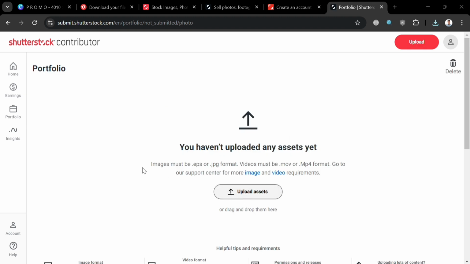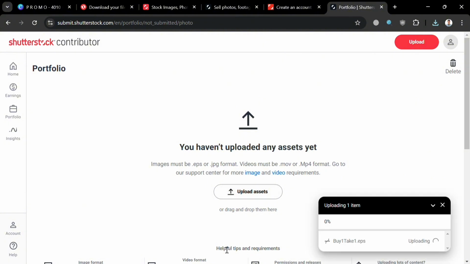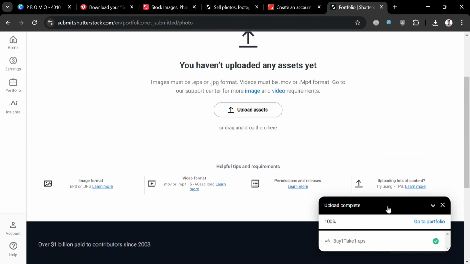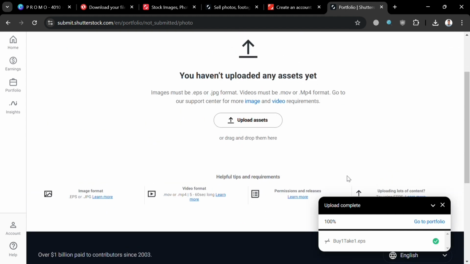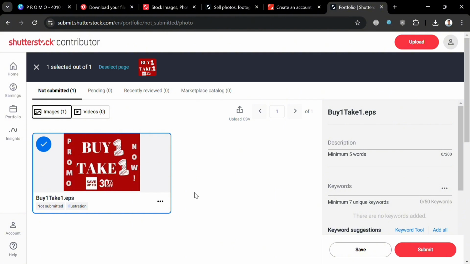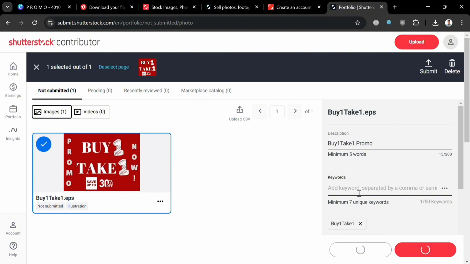So make sure to choose the EPS file type or the converted one, and after uploading it, the next thing that we need to do is to simply fill out all of the required information and the details before sharing or selling this one on Shutterstock. Now on the right side panel, we have here the description to describe what kind of design that we just created. For example, I'm going to enter here "buy one take one," but below you also need to enter here the keywords which probably describe our graphic design in here.